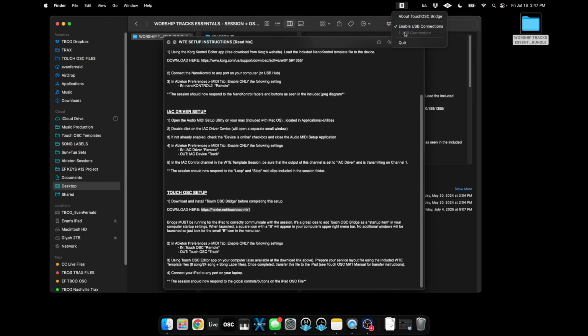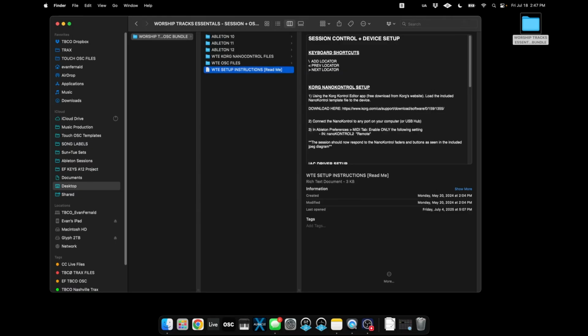And then once your iPad is connected, you want to see one USB connection. If at any point your iPad is connected with Touch OSC open on the iPad and you're not seeing this, there could be a connection issue, whether it's a bad cable, a bad port, something that's preventing it from talking. So you want to make sure that you see one USB connection. All right, so those are the basic setups, and then we'll go ahead and move on into part 2.